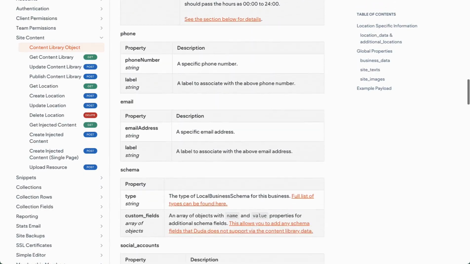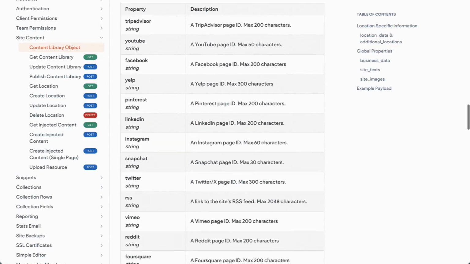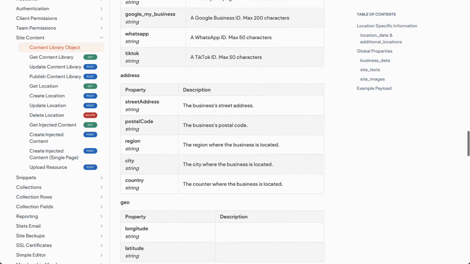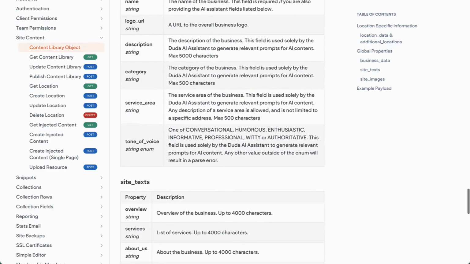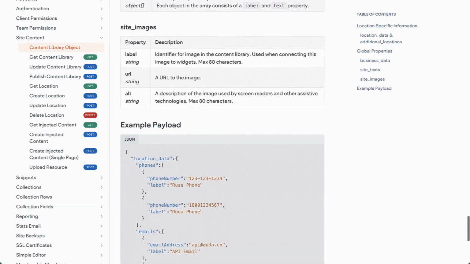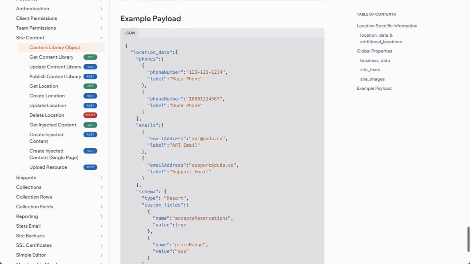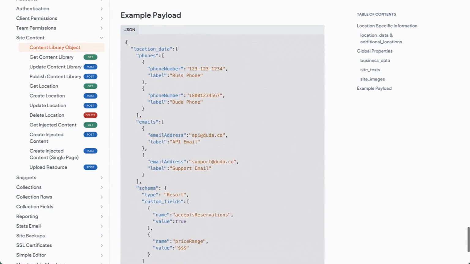Up on the screen, you'll see the content library object, which represents all the supported fields in the content library. As you can see, it's pretty extensive, so I'll drop a link to the dev docs in the lesson so you can easily reference it. At the very bottom of the document, you'll find an example payload you can just copy over and update. But I'm going to show you a better way to do this.